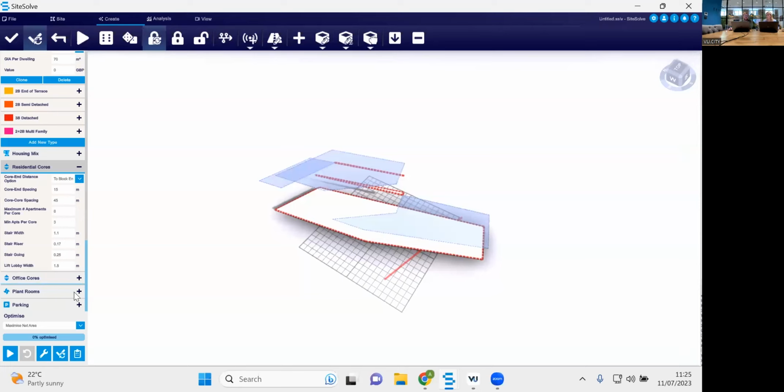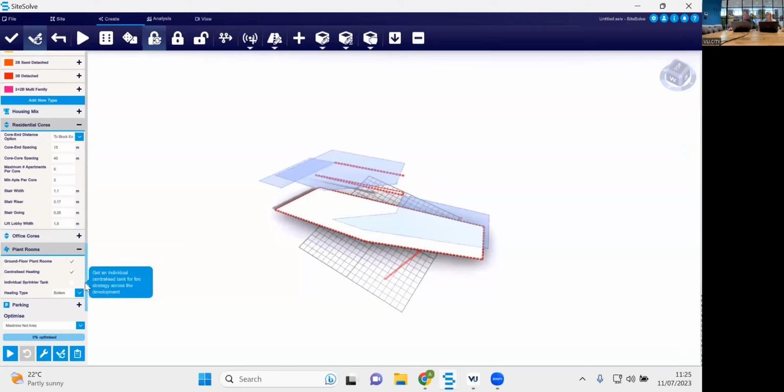Office cores, I'm not going to go through that. Plant rooms within here, we set plant rooms at ground floor. And we've also got heating and other elements within here as well.